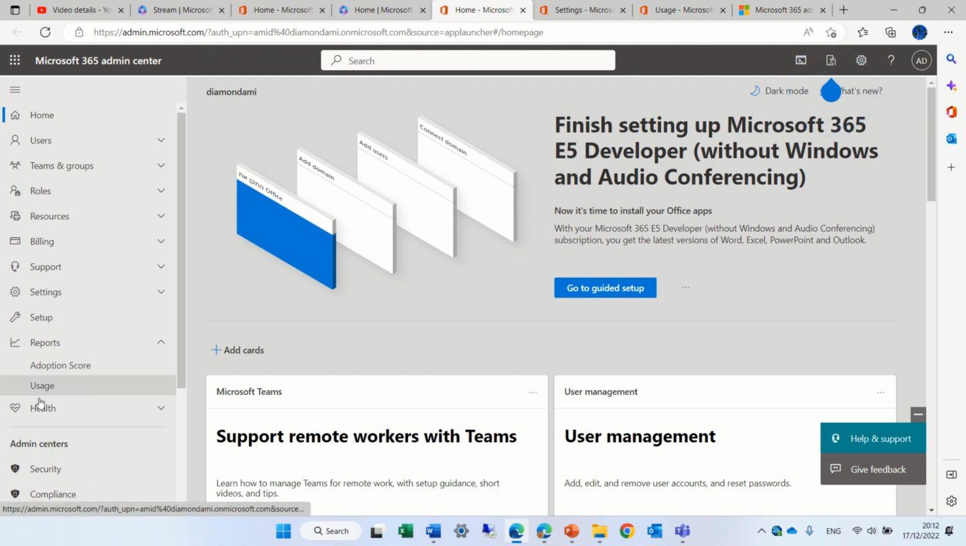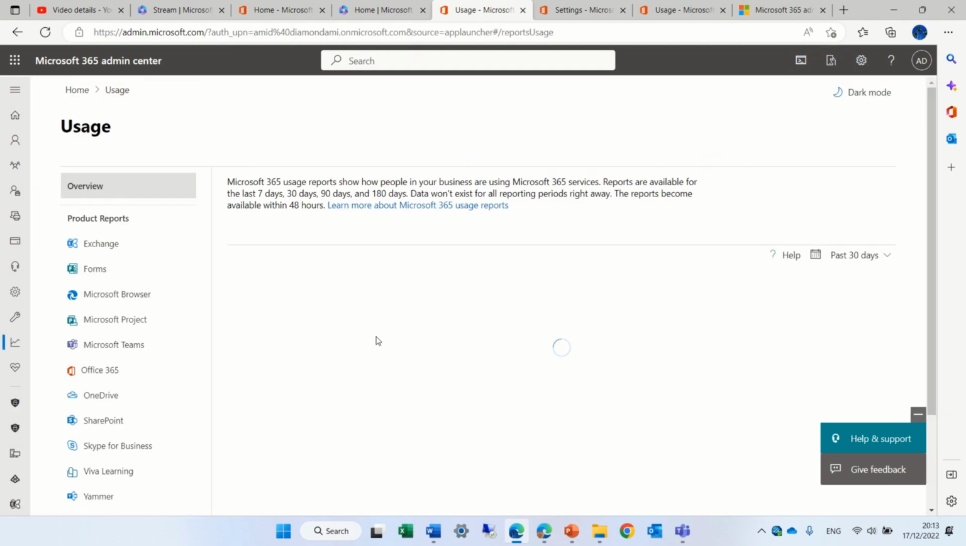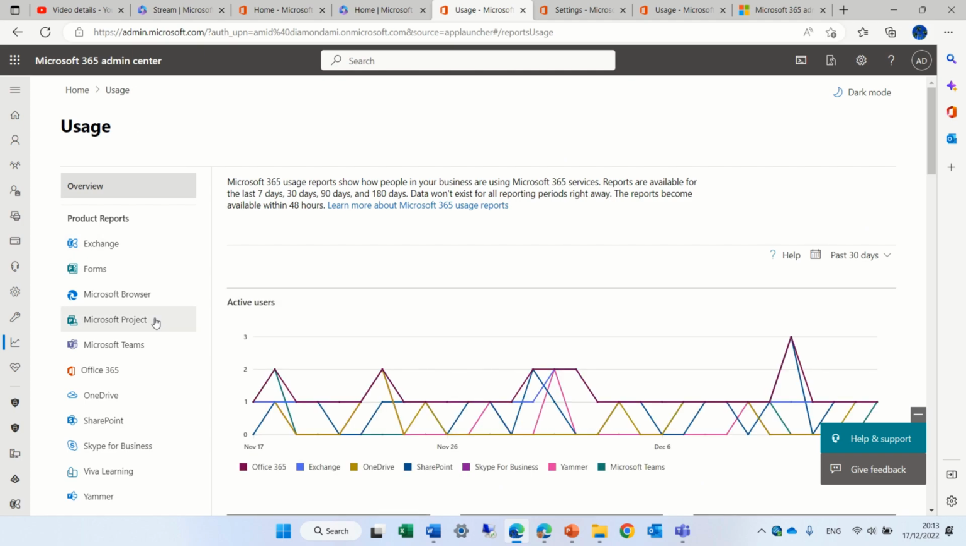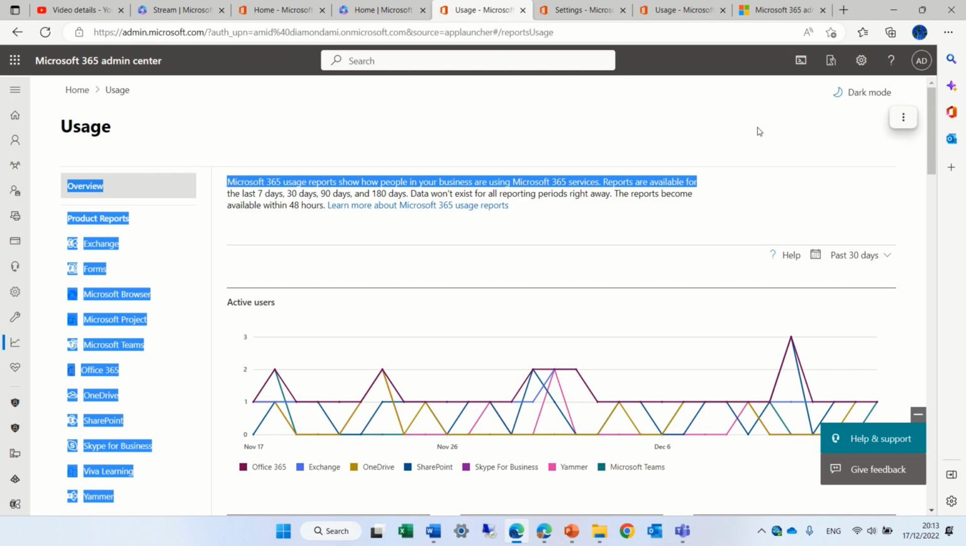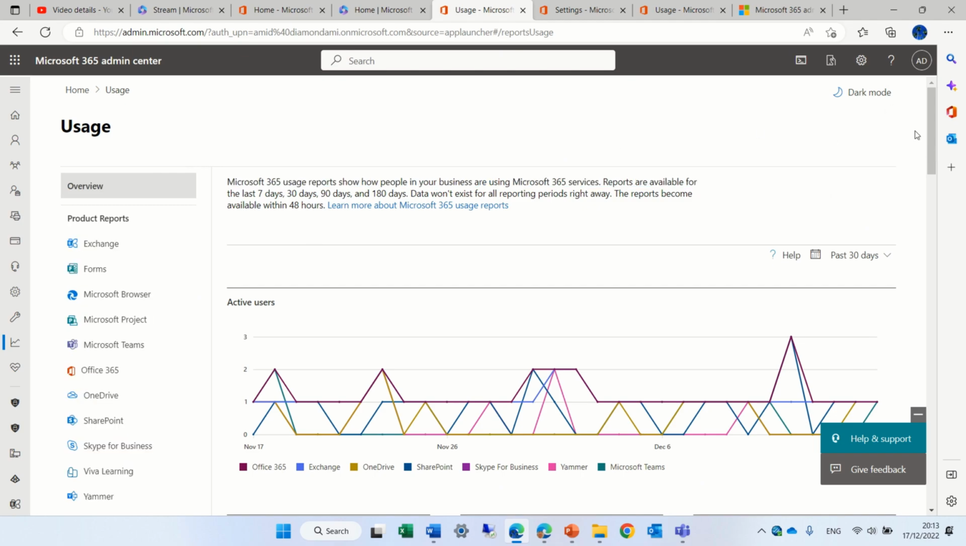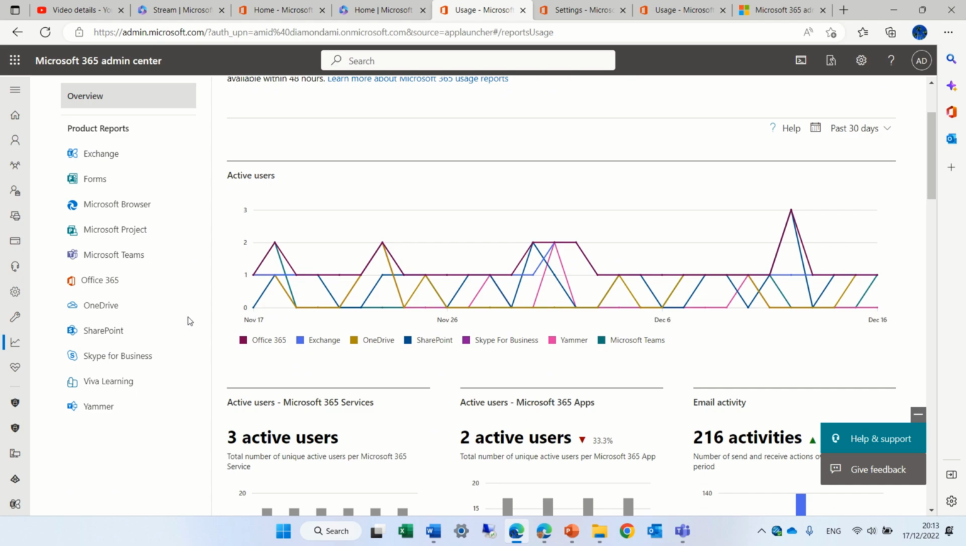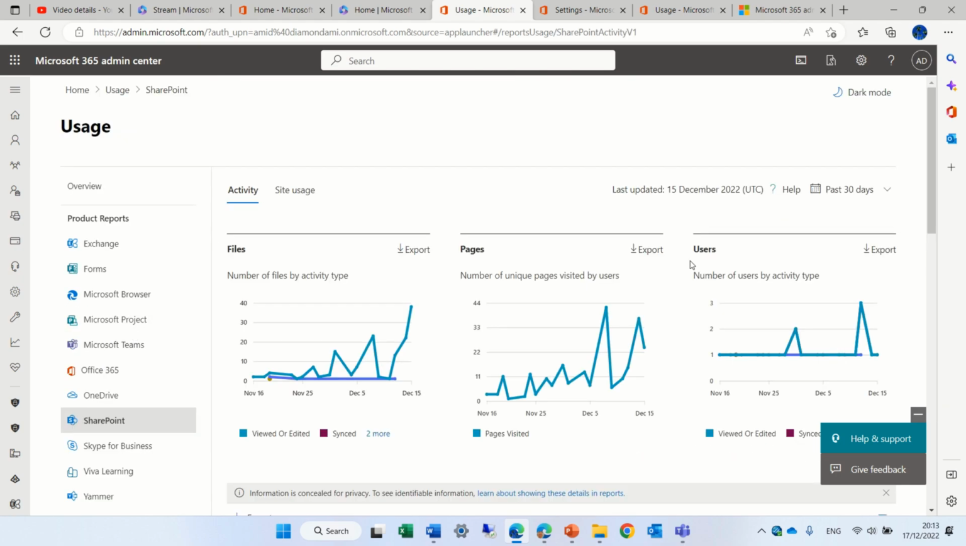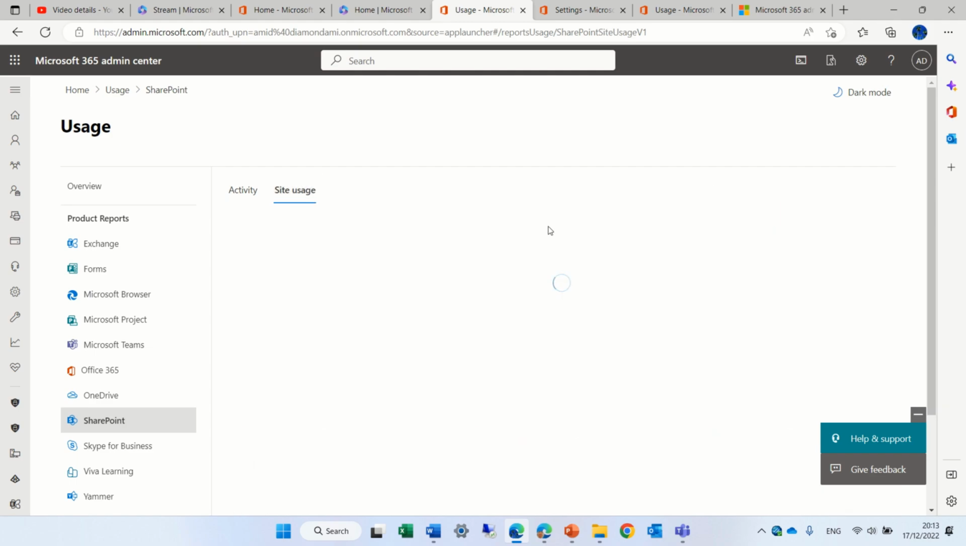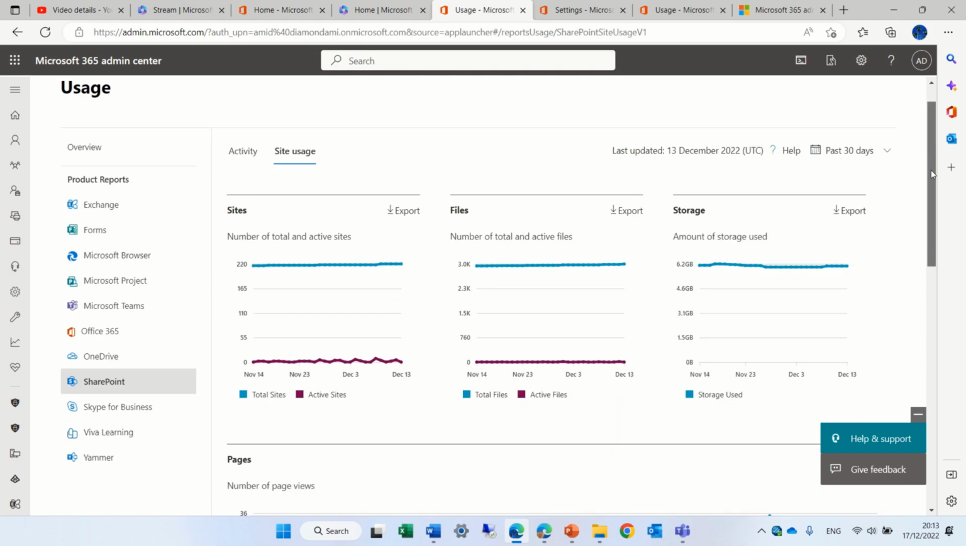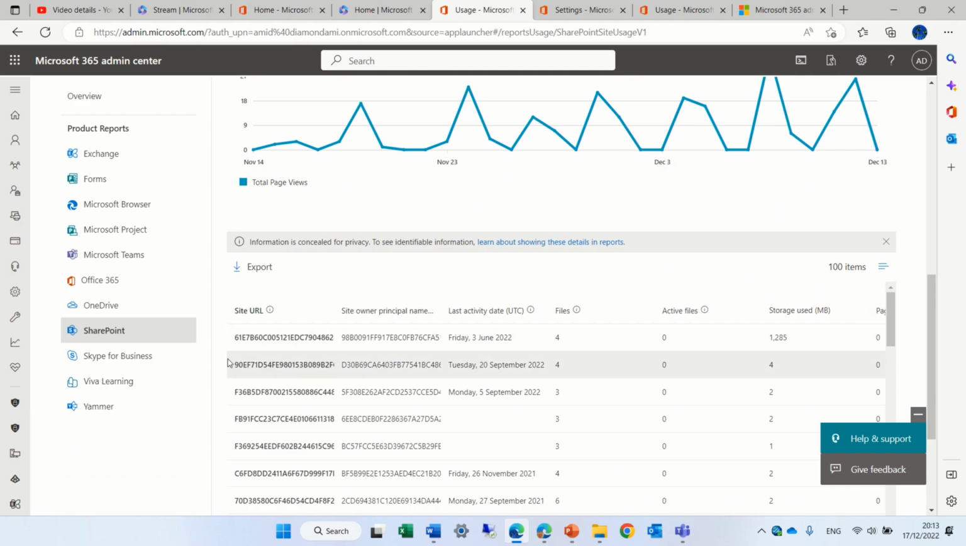In the report, I can see usage and adoption score. Let's go to the usage. On the left, I can see all of the applications that there are in Microsoft 365. Let's choose SharePoint. So SharePoint, I will go, for instance, to the usage. And actually, I will scroll down and I see here a site URL which is hidden.